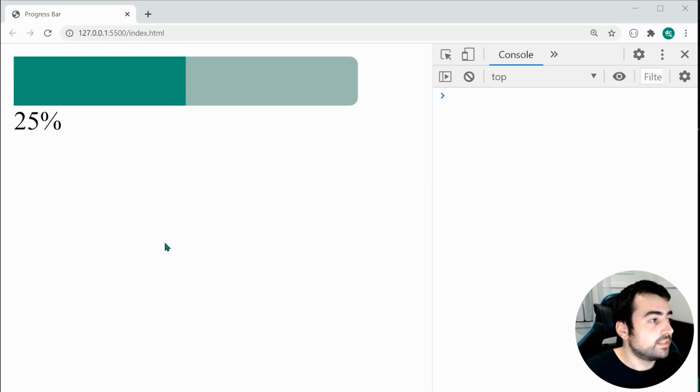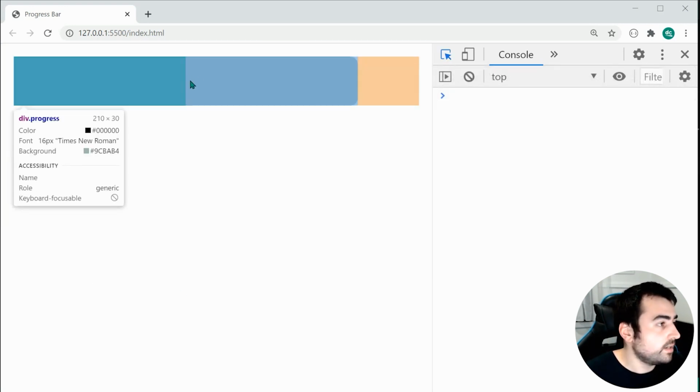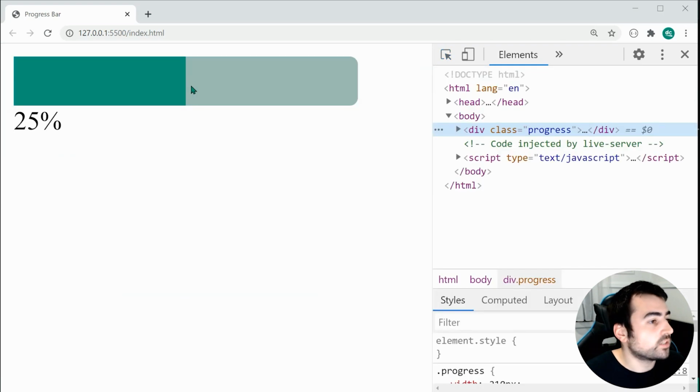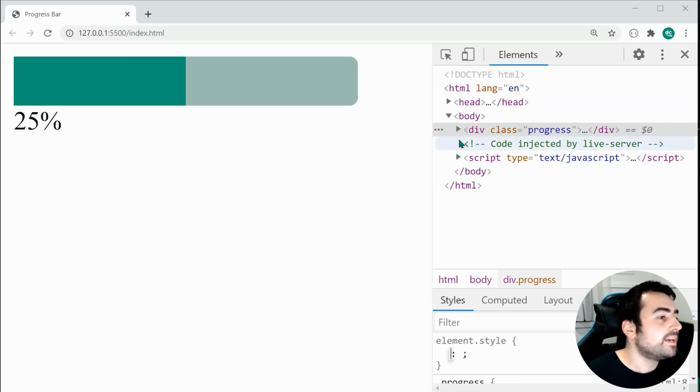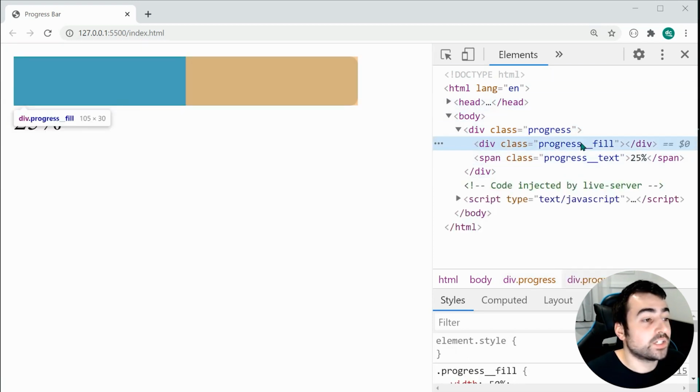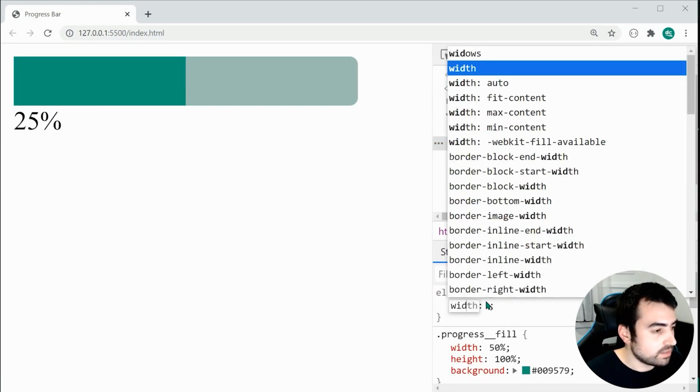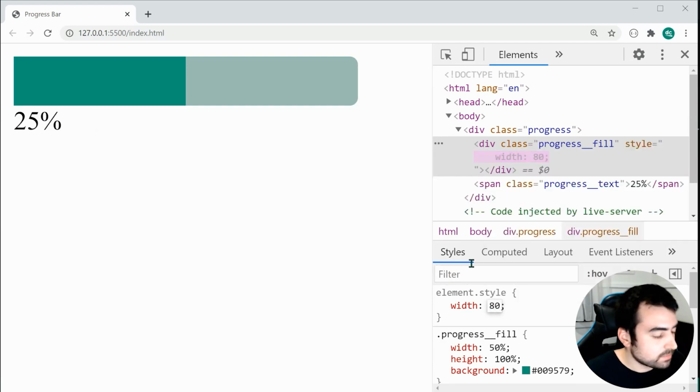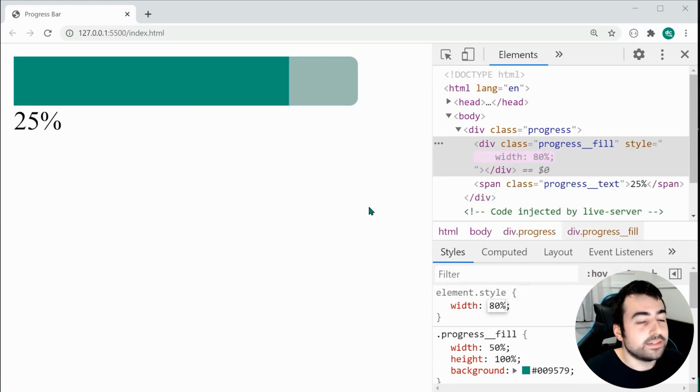Like I said, it's going to work by changing this value. So for example, if I head inside the developer tools right here and I inspect element on the actual progress fill, the second div right here, and I change the width to be something like, for example, 80%, just like that, we can see now, of course, the progress bar is 80% full.